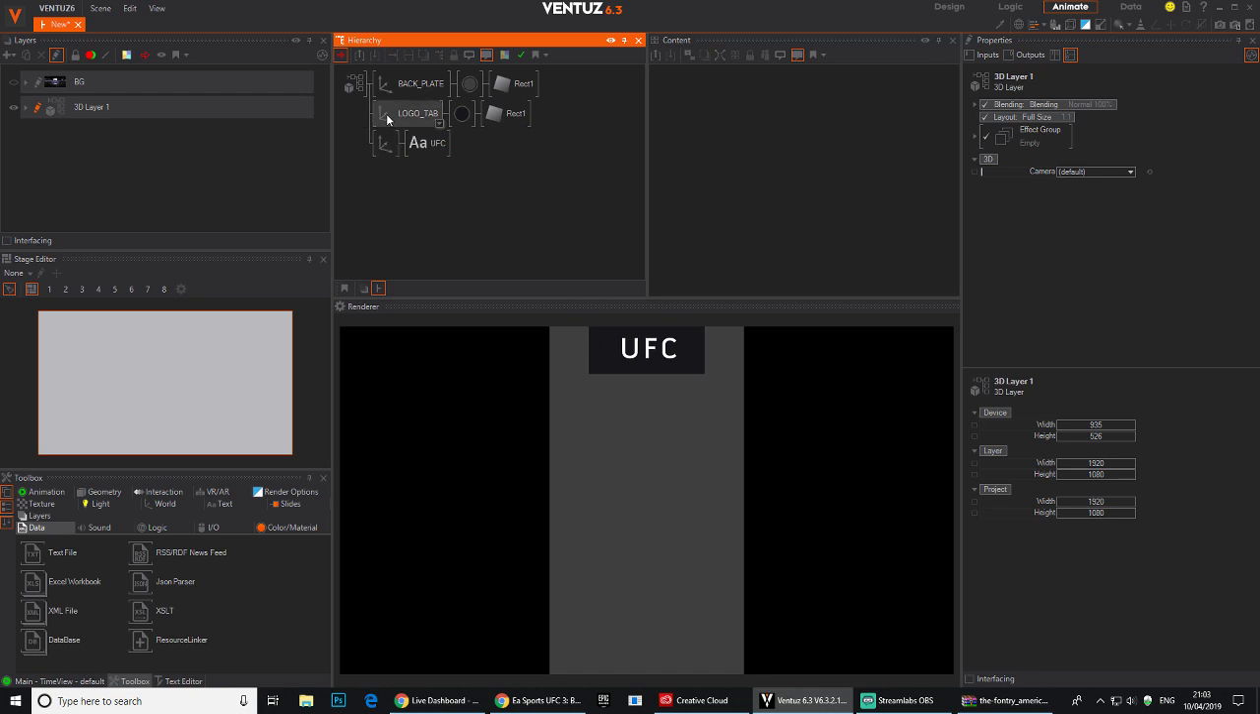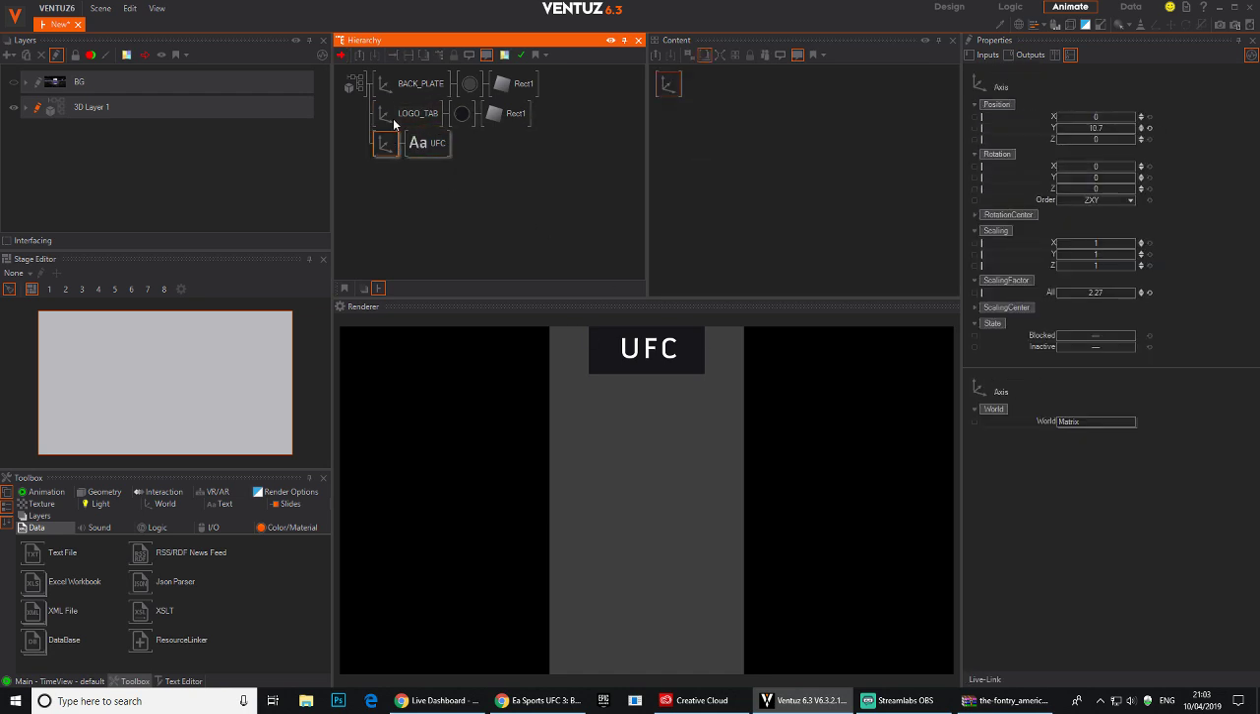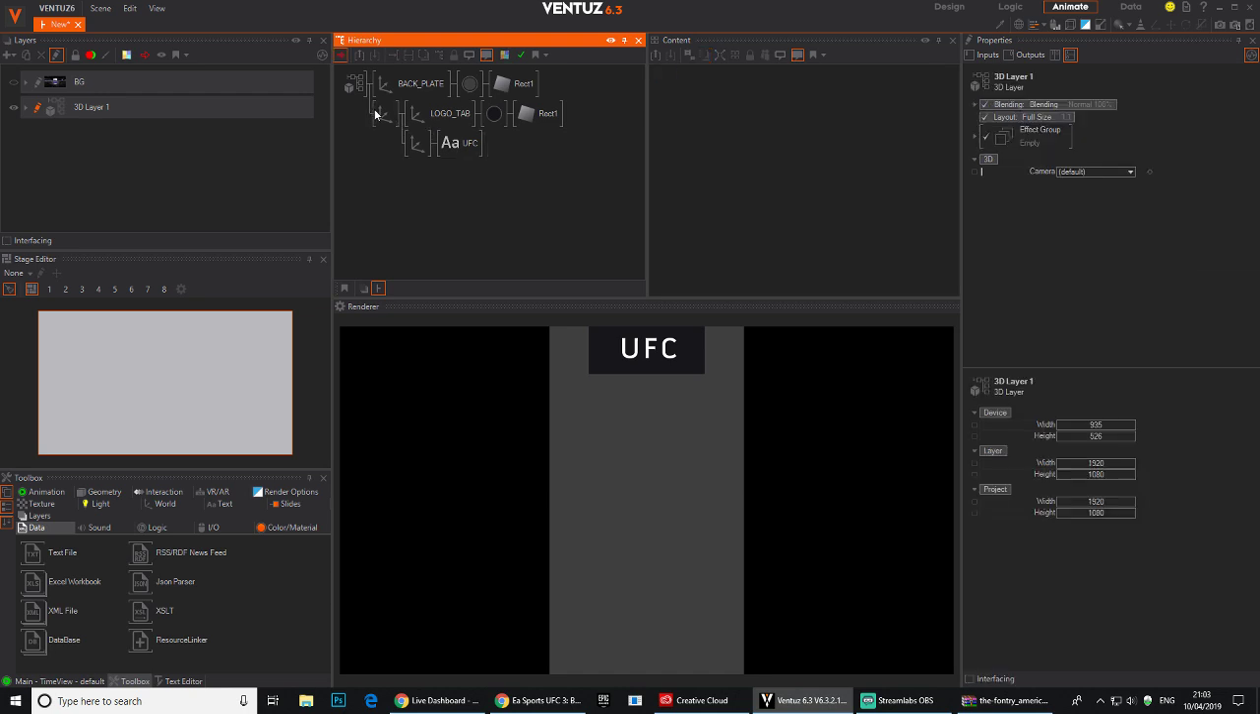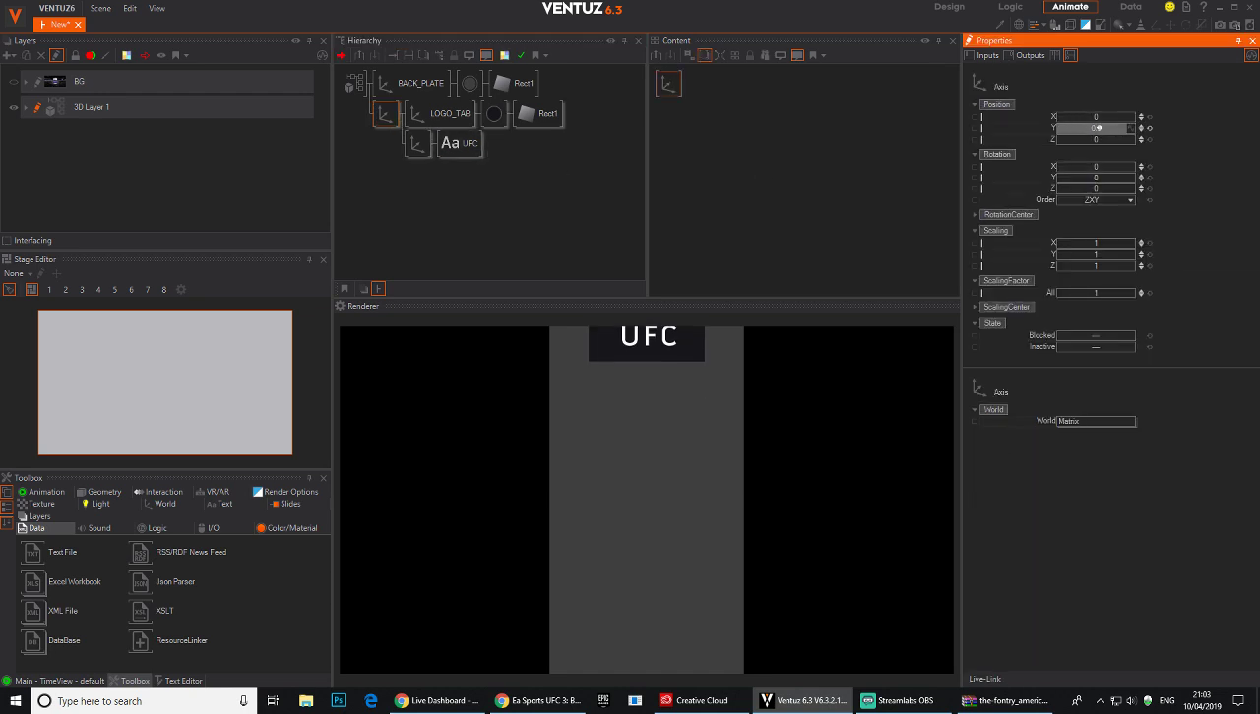So I want to group these. Maybe I want to group these two together. So I can just put an axis here. So they're parented. Now this can slide down from the top, animates in and reveals the logo. I'm just going to get a PNG for the UFC logo.